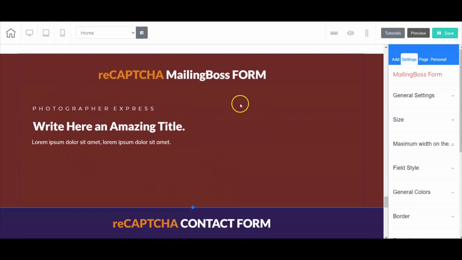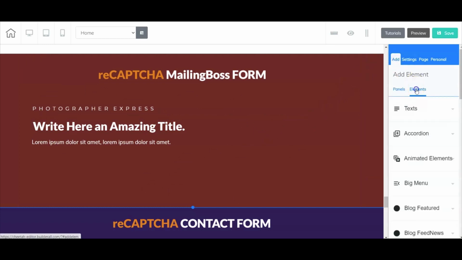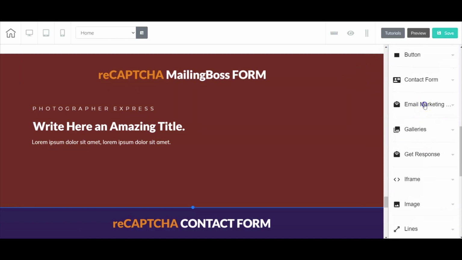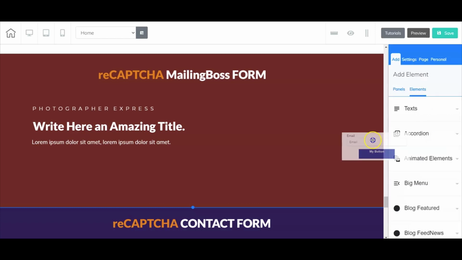So here we have a panel where we're going to be adding an email marketing form. To do that, let's go up to the top here, select Add, select Elements, and then scroll down till you get to Email Marketing. Now let's go ahead and just drag this first one in.